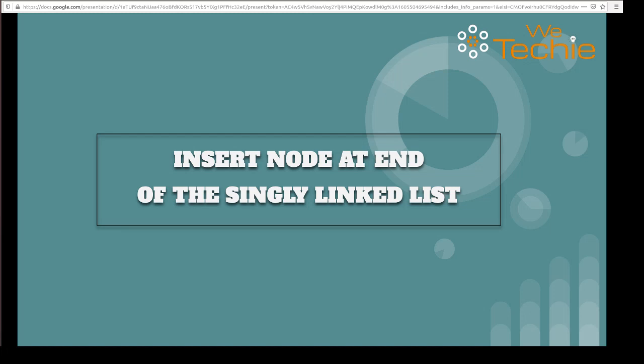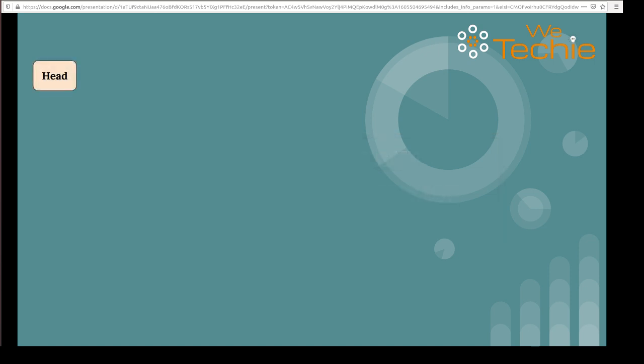Hi guys, so in this tutorial we'll be discussing how to insert a new node at the end of a singly linked list. So let's get started with the graphical representation. Here we have head, which will be pointing to the first node of the singly linked list, and if there are no nodes available, in that case head will be pointing to null, like this.